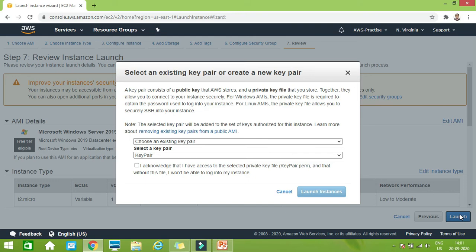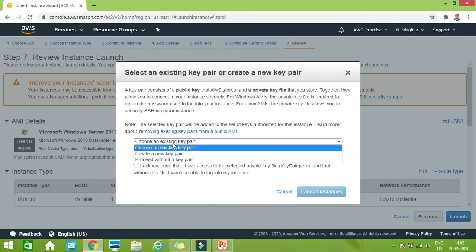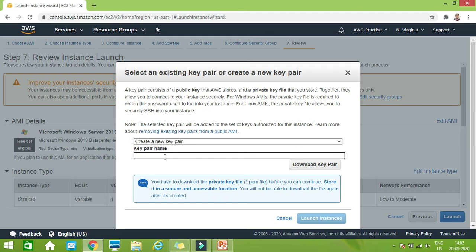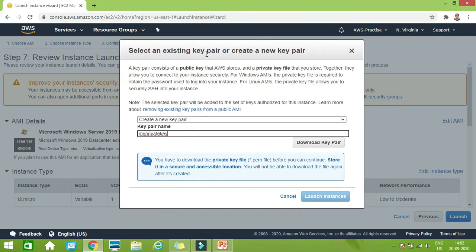Now it is not required that every time you create a new key pair; you can also use your existing key pair. So if you have an existing key pair, you can just select this option. Otherwise, if you want to create a new one, you can click on create a new key pair and write a key pair name. You can write here my private key, whatever name you want to give. You will get one file that is saved with the .pem extension, and this will be used when you want to connect to your server.